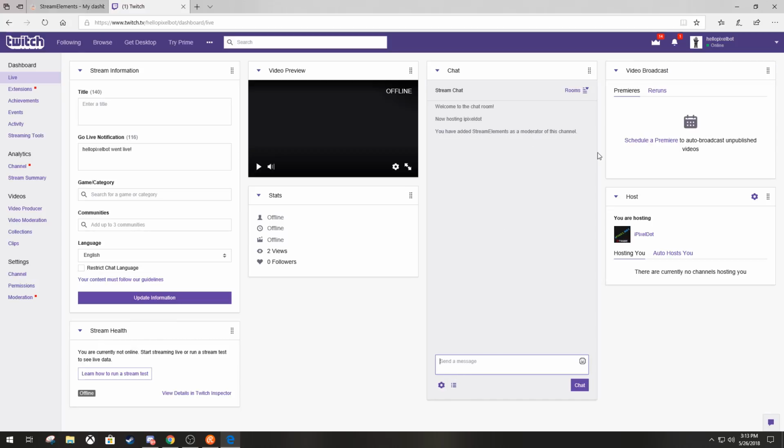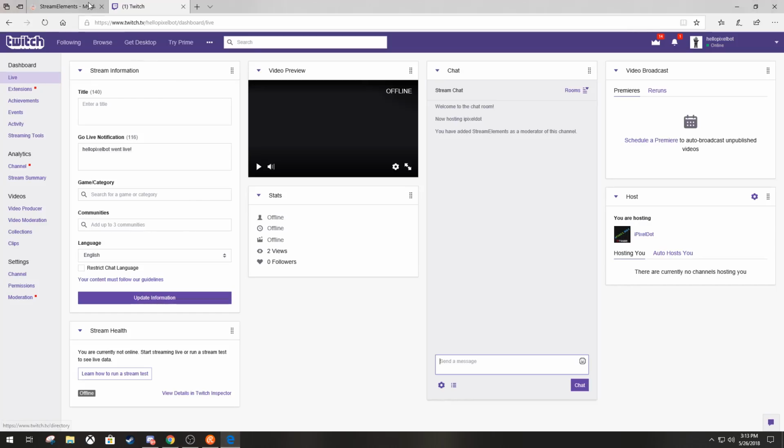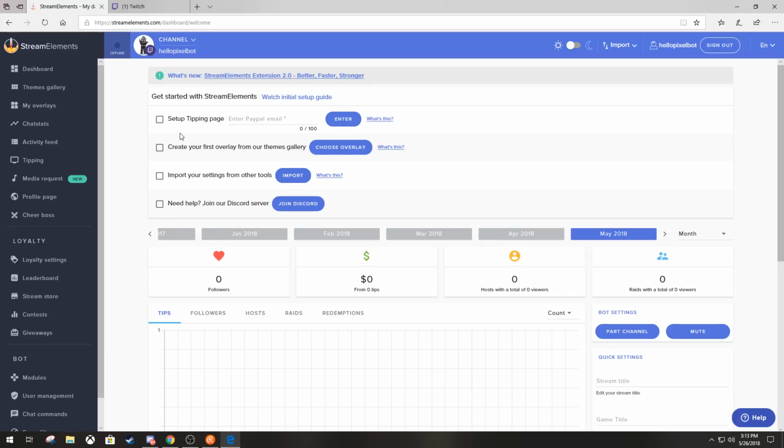So it says a confirmation has said that Streamelements has been made into a moderator. That's good. I went to the wrong tab. Okay. Neat. I love how that is.